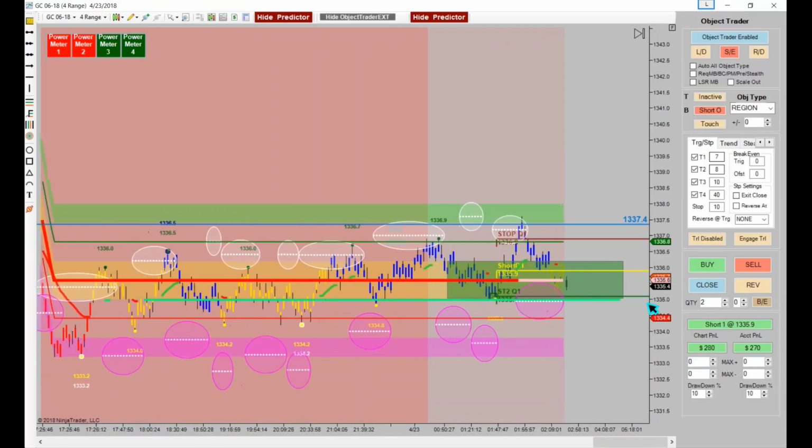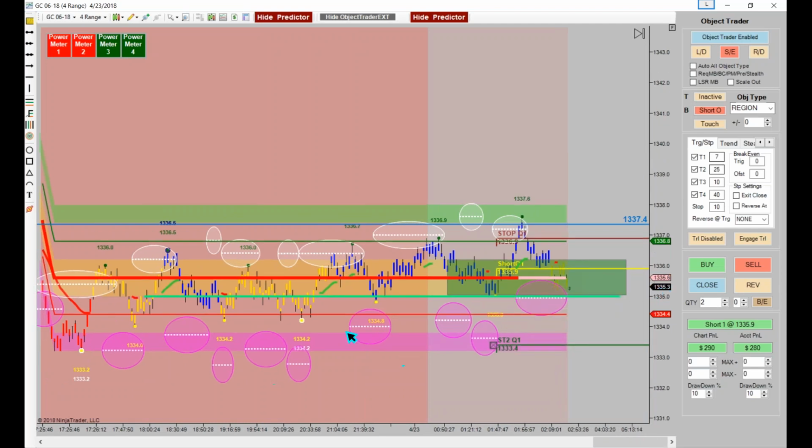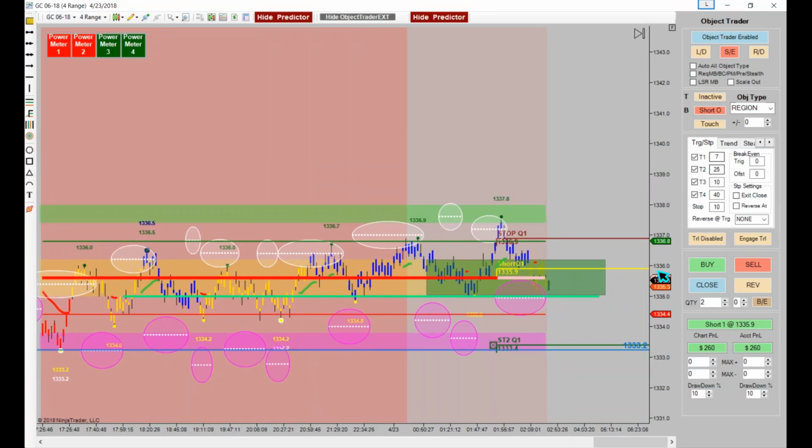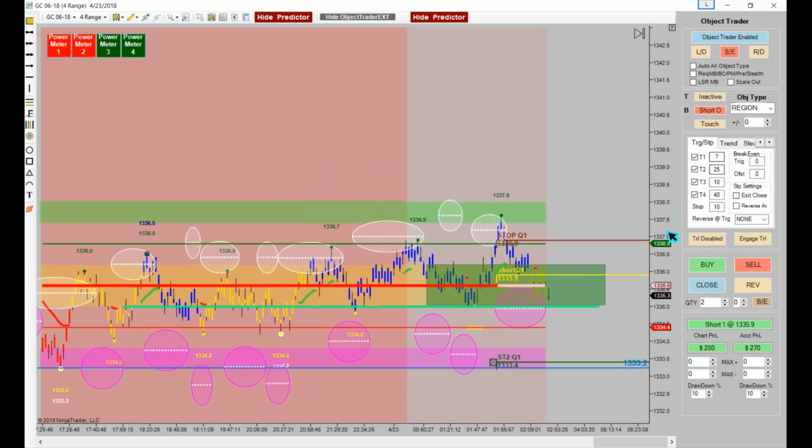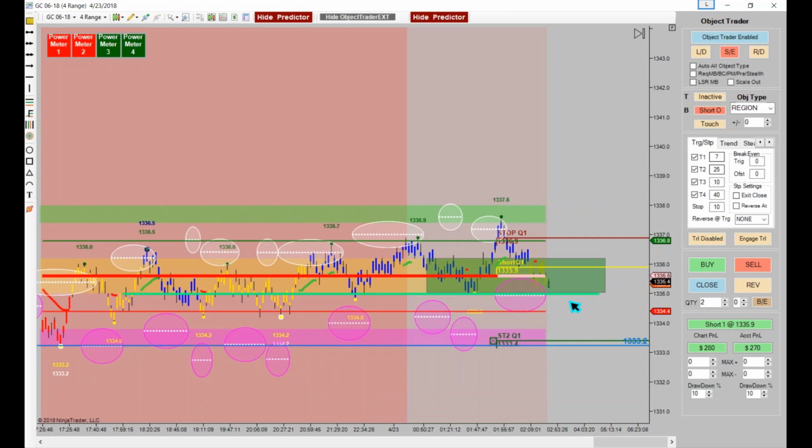Let's see if we can get something. Okay, we got one contract. Let's just see if we can get down to this low. Now notice that I moved this region in real time, okay? And I can move this region anywhere I want it. I can actually fire this trade even earlier if I want to. See there? We just got the trade.